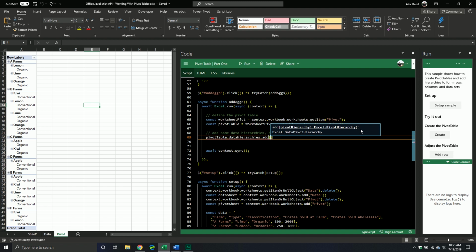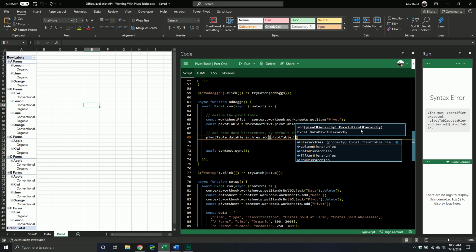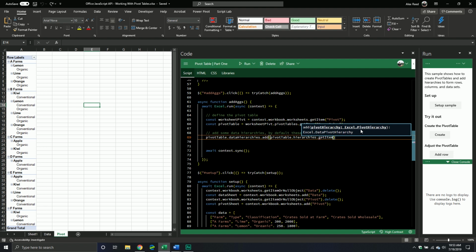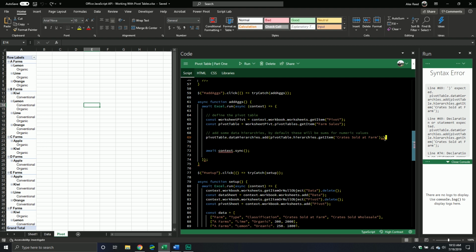They're kind of just existing somewhere out there, and we're now going to define which section of it is. So now that's kind of like the broad hierarchy. That's kind of how I like to think about it. But this is the part I don't like. So now I have to call my pivot table object. I got to call my hierarchies collection. I have to call the get item method. And then I have to do crates sold at farm. To me, that's a lot of typing just to do one little thing.